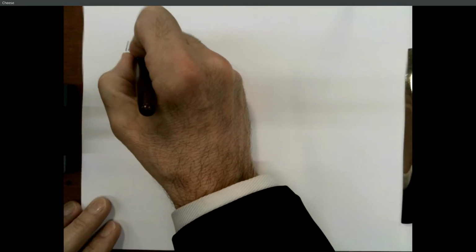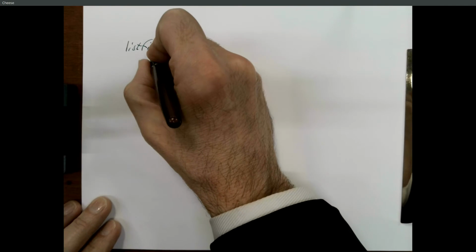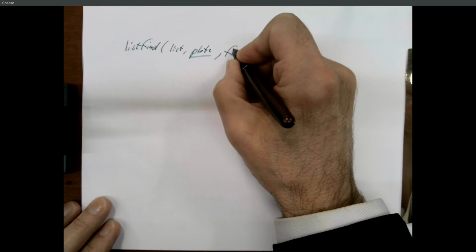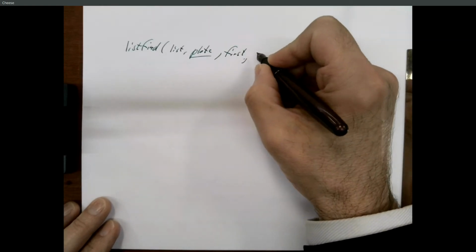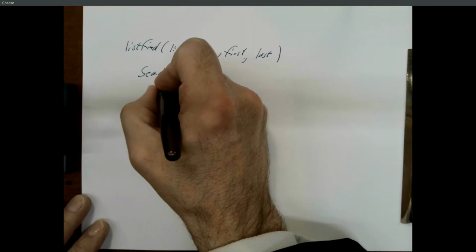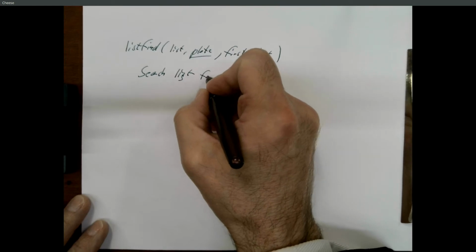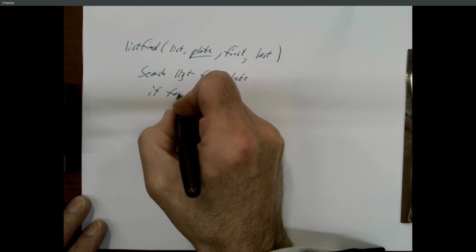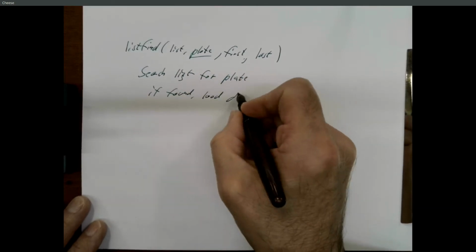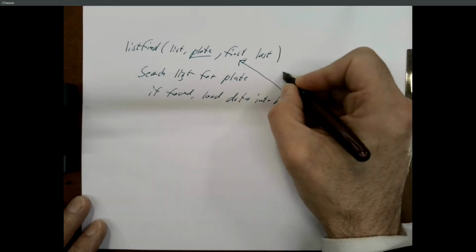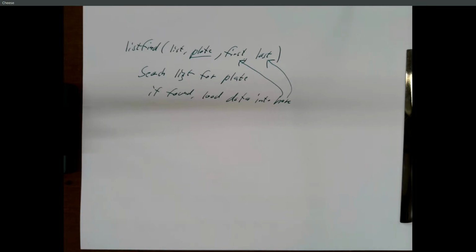And you have a function called list find, which takes a list, a license plate, which is the thing you're looking for, and pointers to a first name string and a last name string, right? List find should search the list for that plate, and if it finds it, load data into these two variables. That's list find.